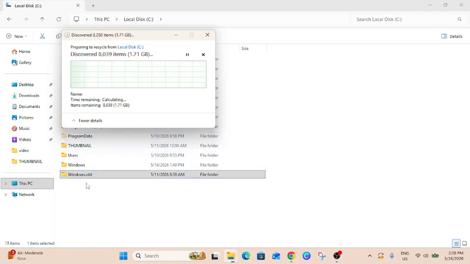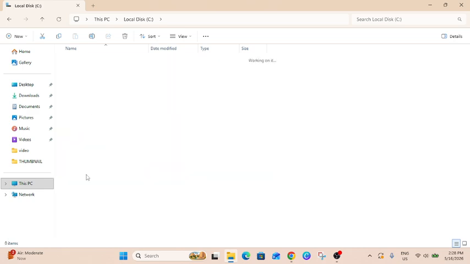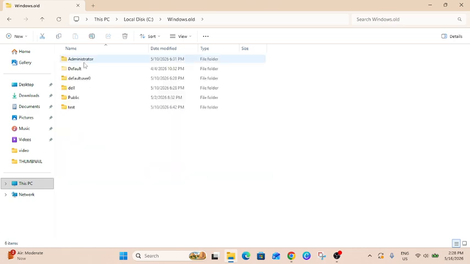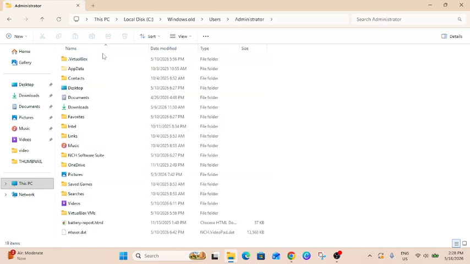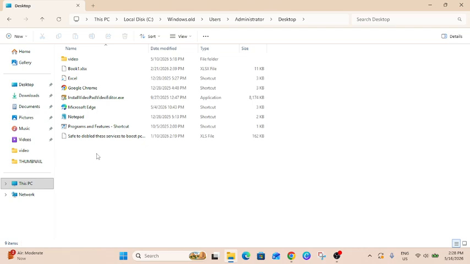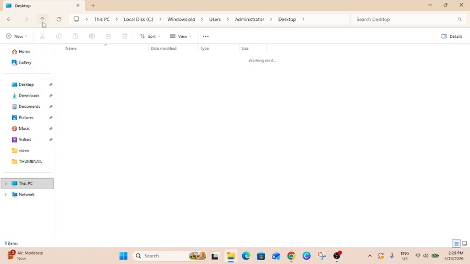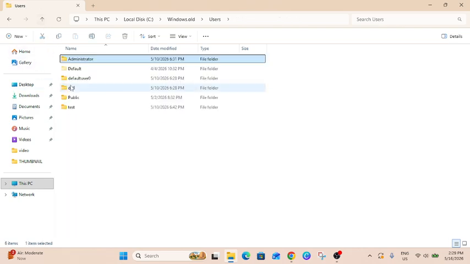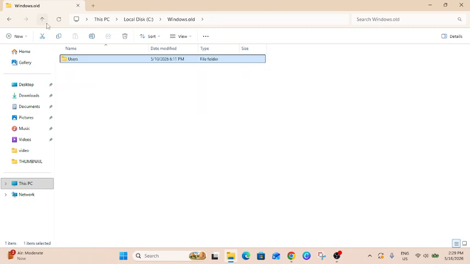But before deleting this Windows.old, make sure you back up all the data inside that machine. If there is any data in your machine, you can back that up and then proceed with deletion of this Windows.old folder.